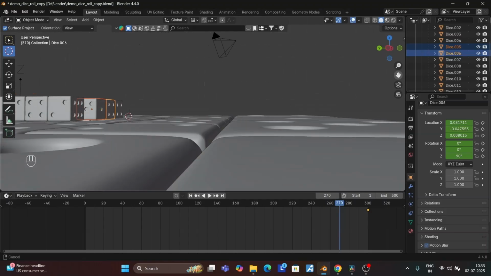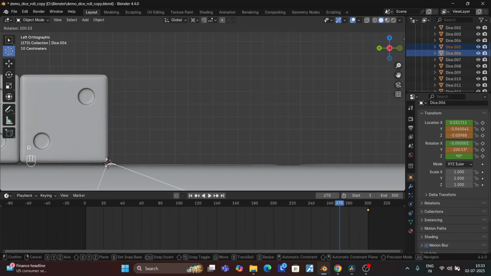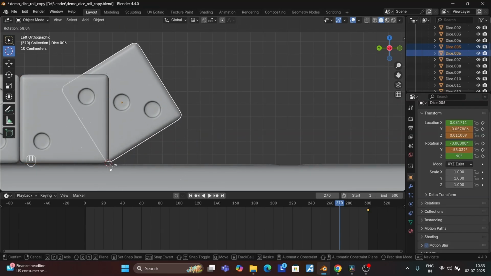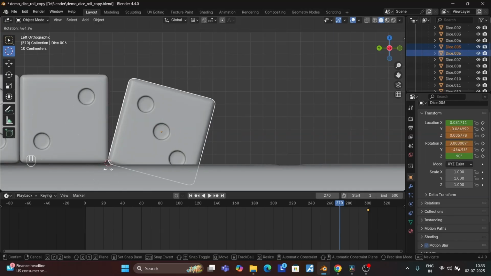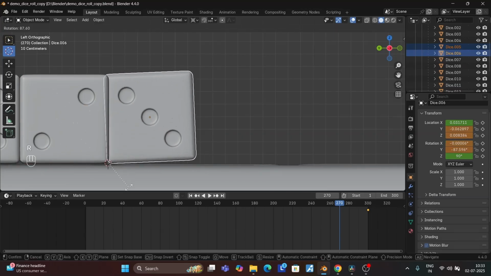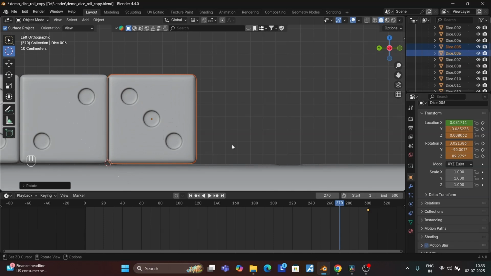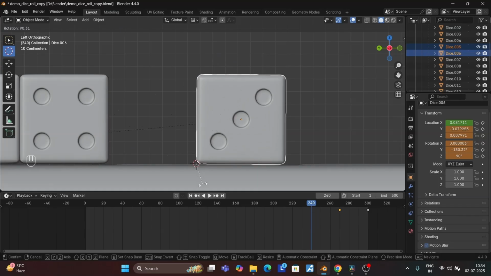So just select two dices from the next adjacent side, rotate it same way, but you have to rotate it manually on adjacent side. I don't know the reason why it doesn't work like R plus X plus 90. So that doesn't work. So I have to rotate it manually. So just rotate it manually at each 30 frame, starting from 270 to 240 till 60 frame, and just add the same location and rotation keyframe. It will take just a little bit more time because we are doing manually.